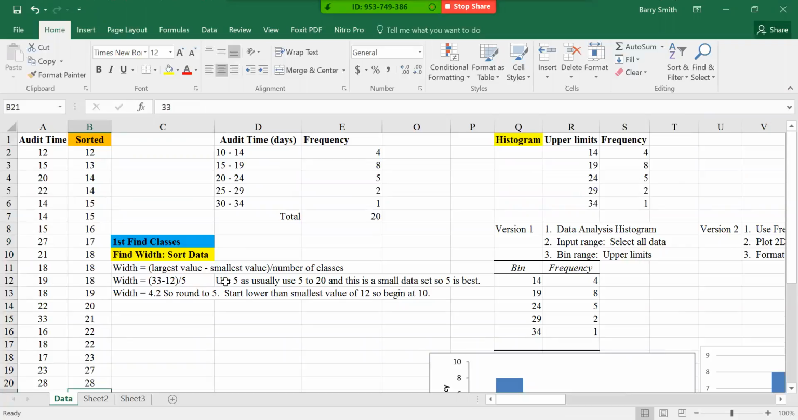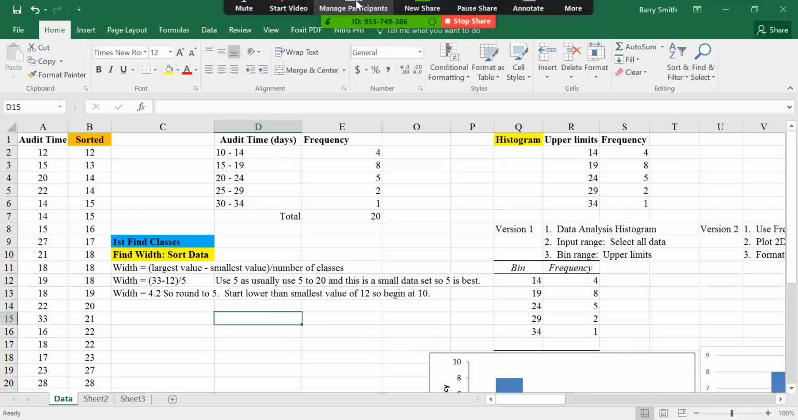And so then the next thing we need to do is think about how many classes we're going to use. Usually it's between 5 and 20 for a typical frequency diagram. Since this is such a small data set, we're just going to go with the minimum, which is 5. So we're going to take 33 minus 12 and divide that by 5, and that gives us 4.2. Now, we don't want to use a weird number for the width, so we'll round that up to 5. So 5 will be our width.